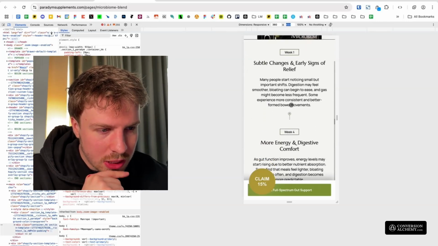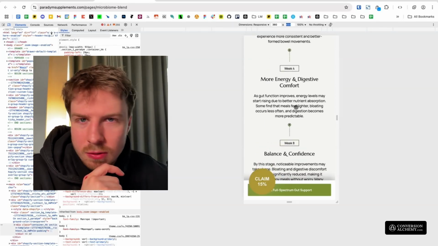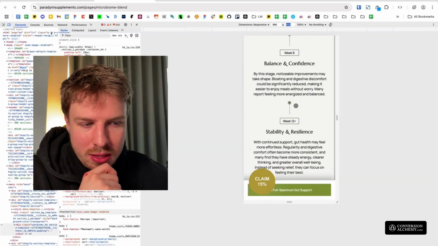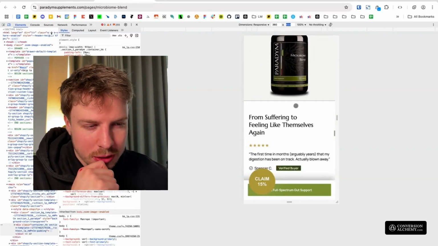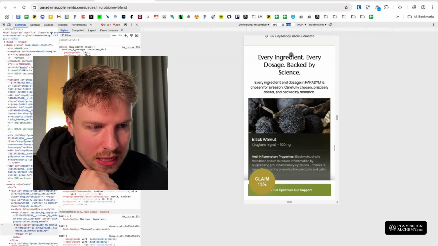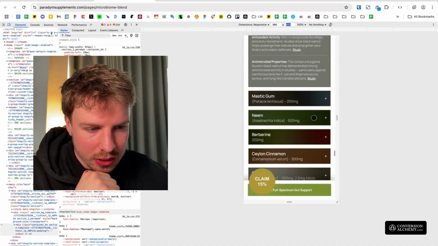So you've got the transformation journey over here. Definitely, I'd recommend adding images to this, show the actual transformation instead of just having words that describe it. Show that transformation visually to really anchor it in. And then you go into more of the ingredients over here again. So it seems like another ingredient section.